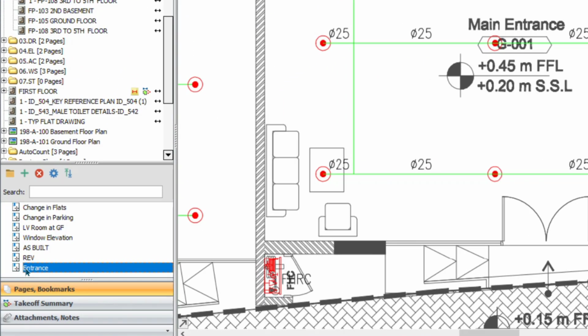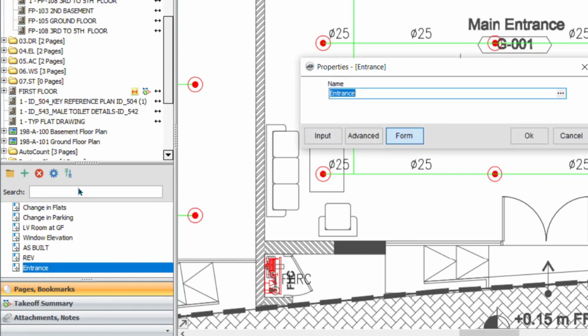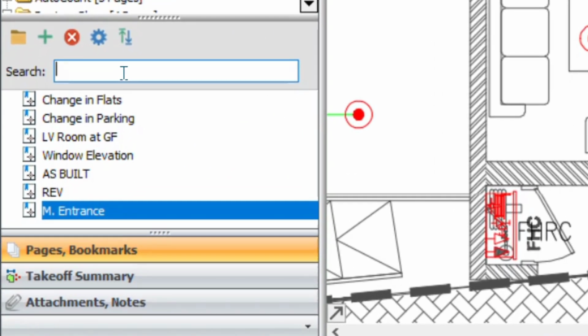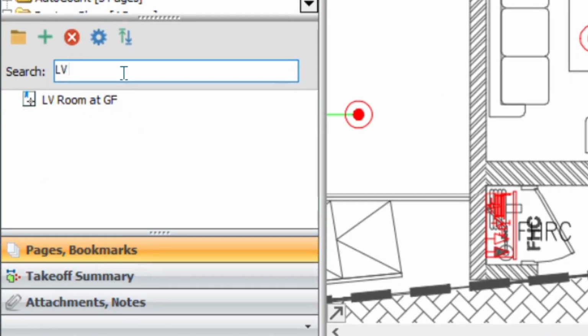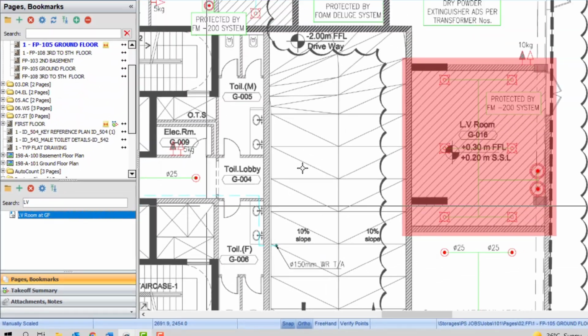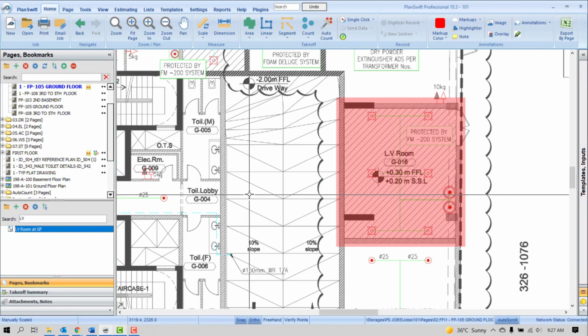If you want to rename, simply select and press this button, change property, or right click in property and you can change it. Okay, main entrance as an example, it's changed. And if there are so many bookmarks and you need to find one, you can use this search bar, okay, LV room, and you can directly locate it. If you don't want it, just press this button and delete it. So this is all about bookmarks.